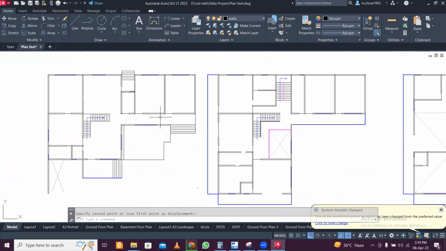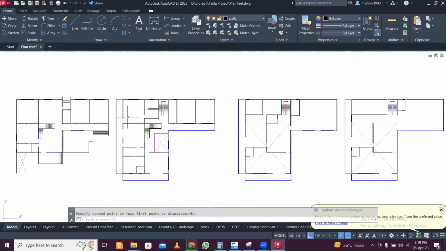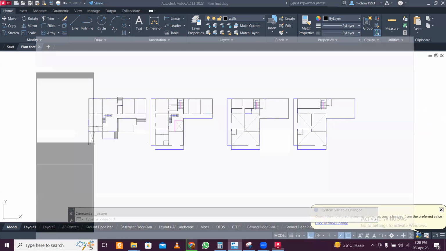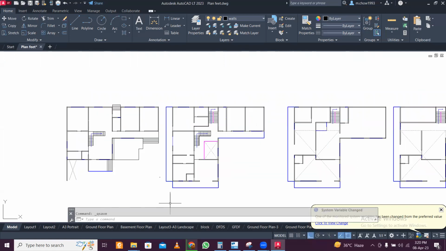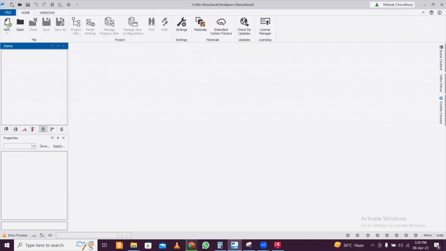So this is done, and you can see this portion in the next floor. We'll take everything into consideration, and then we'll do it. For now, we'll just compare the ground floor with the first floor, and then make the arrangement. I'll save this file for now, and I'll convert the file to what works best in Tekla Structural Designer. I'm going to go into Tekla Structural Designer and click on new here.